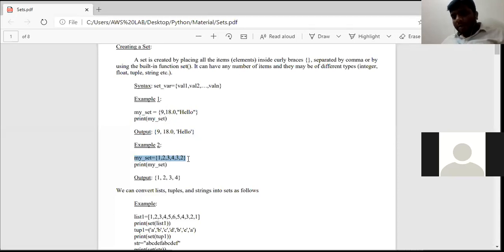Already I told you that sets are unordered and duplicates are not allowed. Duplicates are not allowed. So what if duplicates are given?